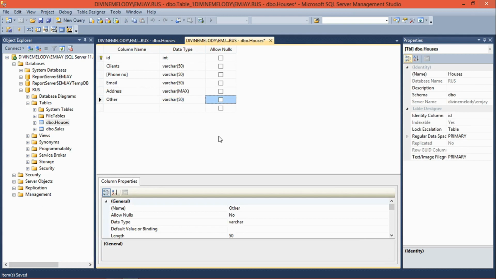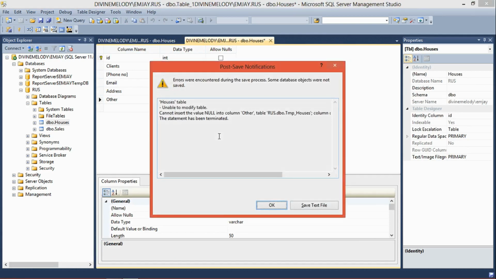I want to save it, which is Ctrl S. It shows this error. This is another way that can prevent you from saving your data to database.